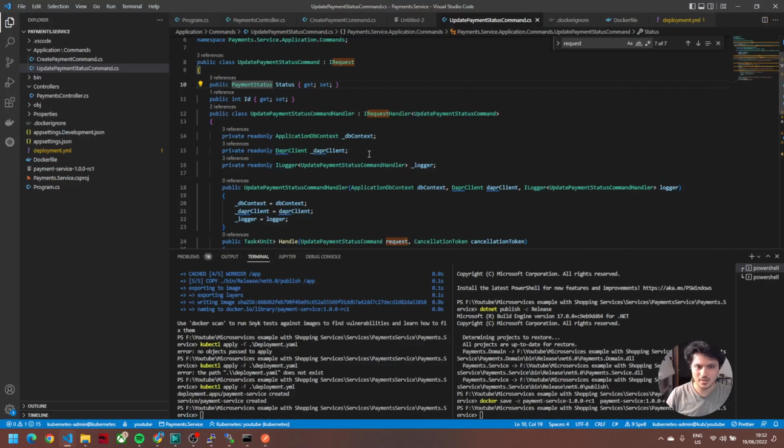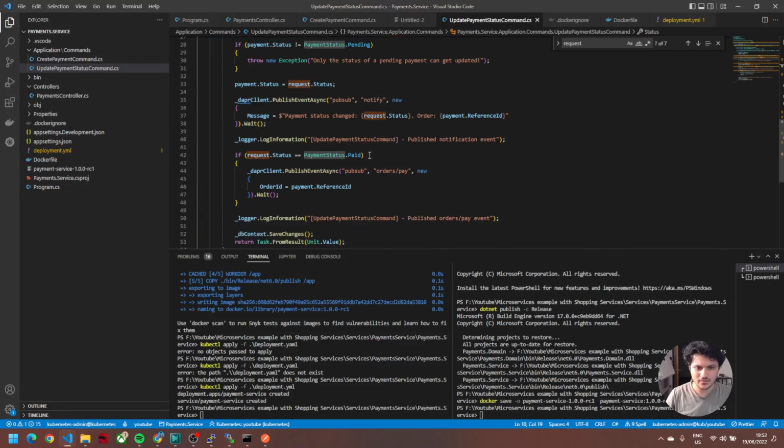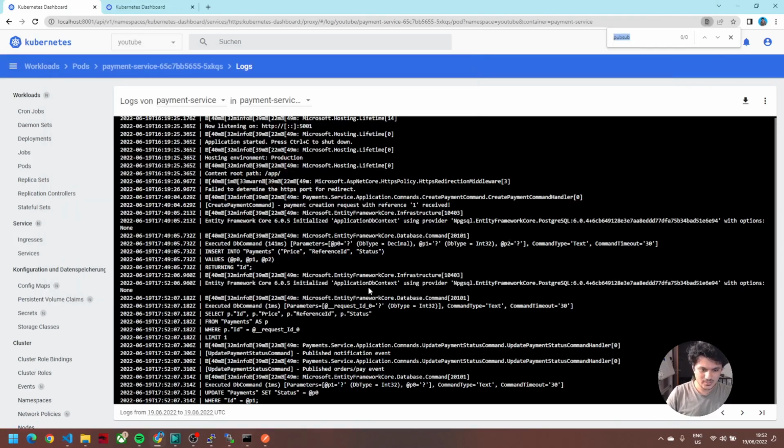Now let's see what has happened. Normally here we should have, I think, 2 logs: published notification event and published orders paid event. So let's first search for the published.